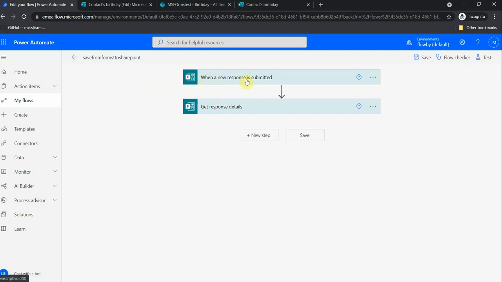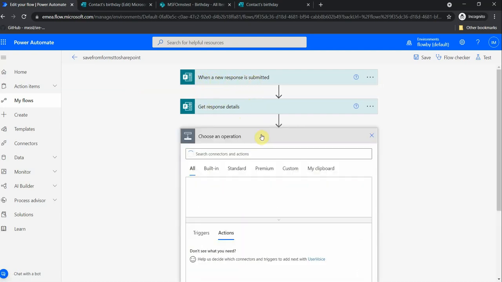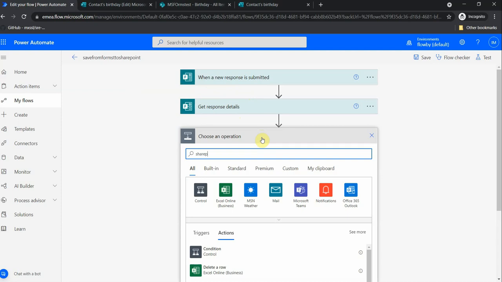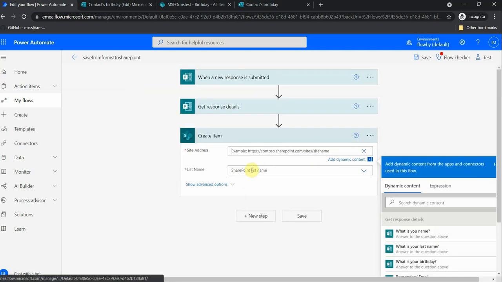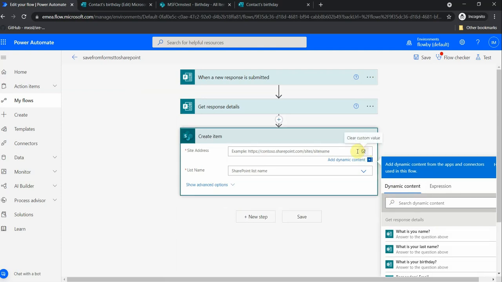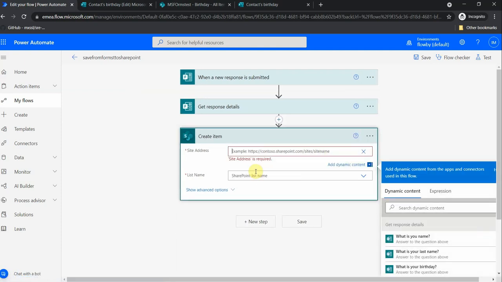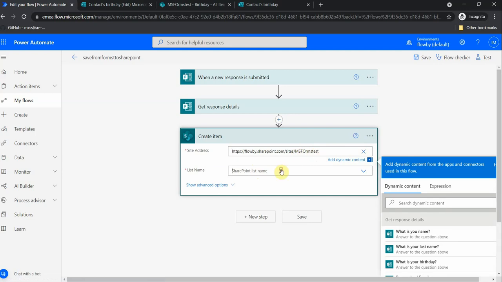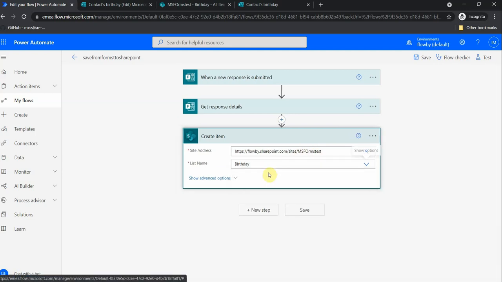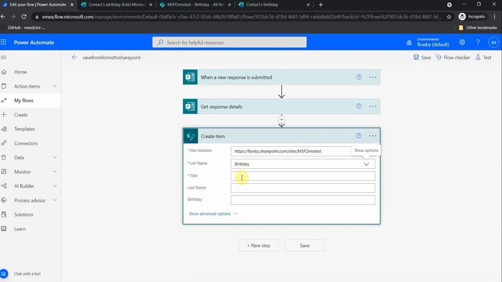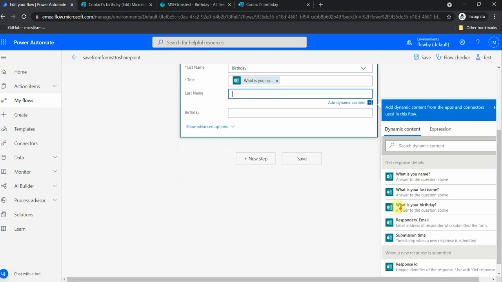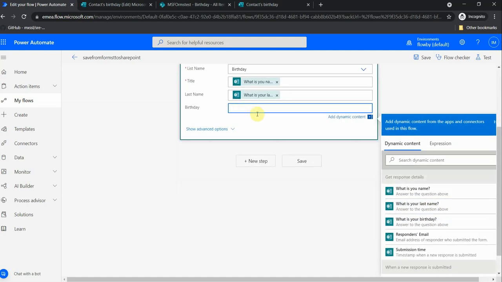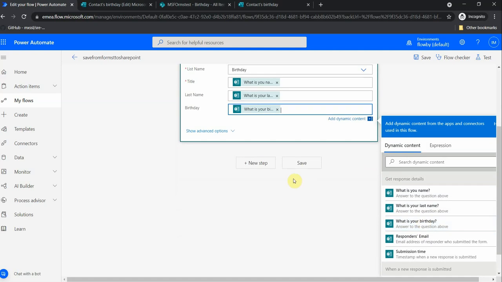So when a new response is submitted, I get response details, and the next step, I try again, SharePoint item, create item. I go back to, let's see, how do I do it? Custom value. For the custom value, I put the name of our site. Then here I have the list already pre-populated, birthday. The title will be what is your name, last name will be what is your last name, and the birthday will be what is your birthday, right?